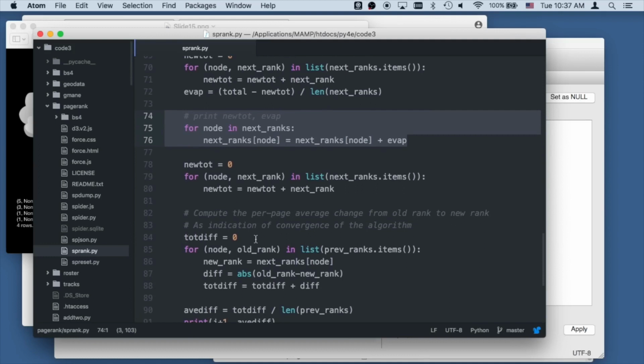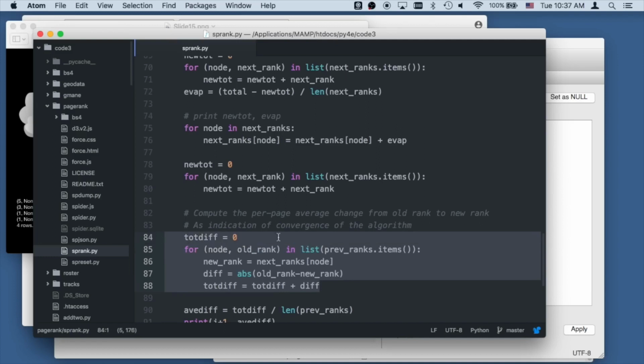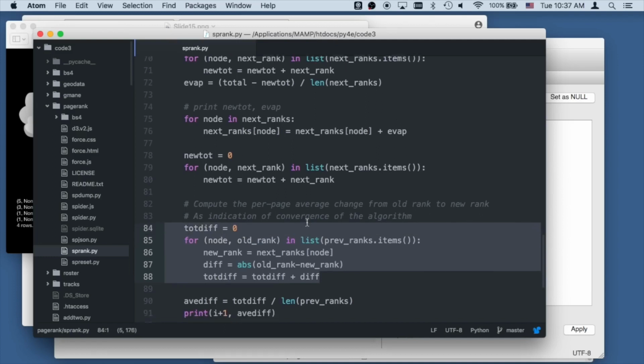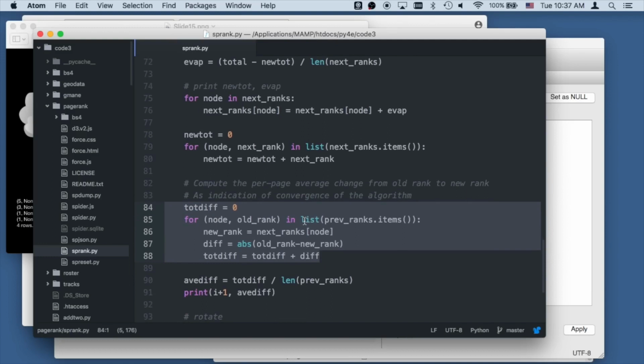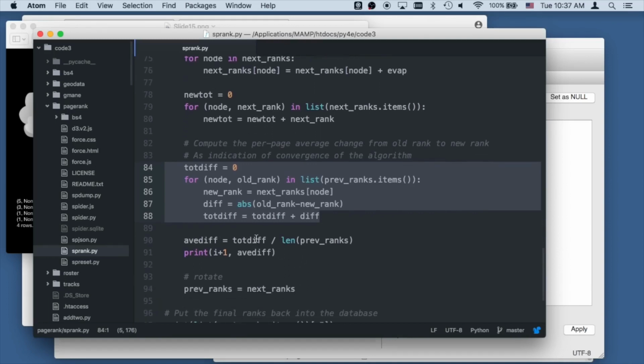Then we're going to do some computations just to show some stuff, and that is we're calculating the average difference between the page ranks, and you'll see this when I start running it. This is going to tell us the stability of the page rank. From one iteration to the next, the more it changes, the less stable it is, and you'll see in a sec that these things stabilize. And that's what we're going to print.